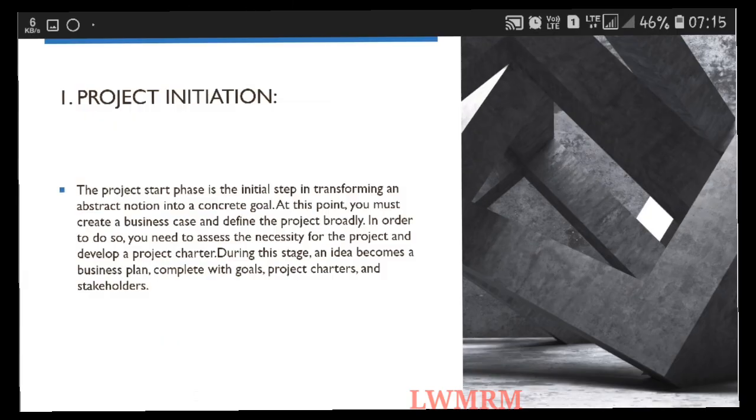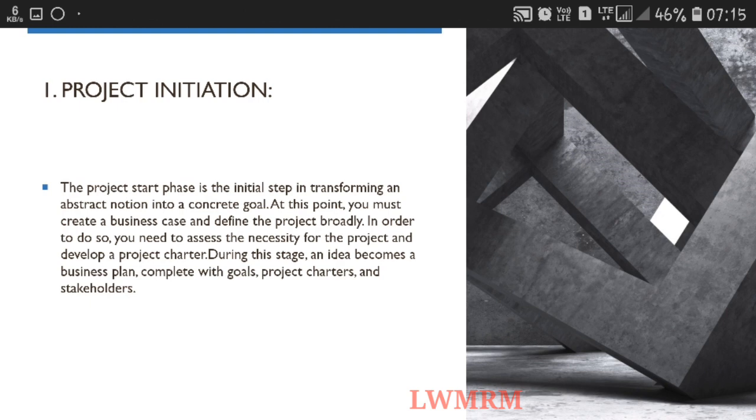1. Project initiation. The project start phase is the initial step in transforming an abstract notion into a concrete goal. At this point, you must create a business case and define the project broadly. In order to do so, you need to assess the necessity for the project and develop a project charter. During this stage, an idea becomes a business plan, complete with goals, project charters, and stakeholders.